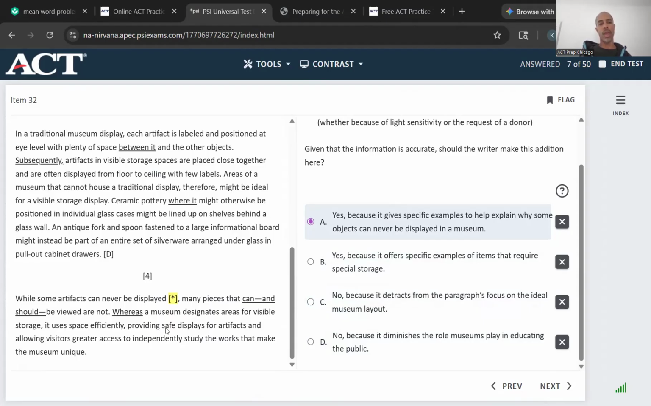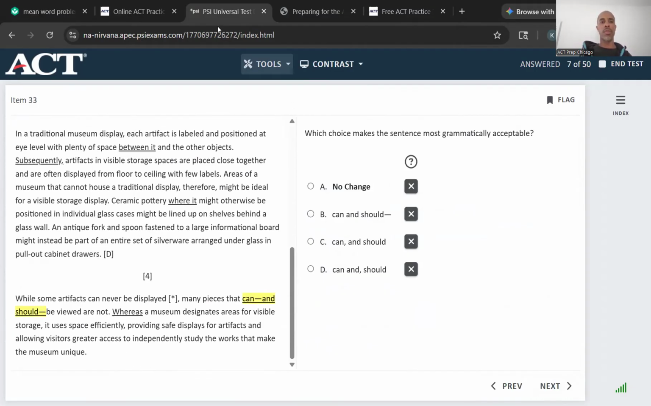I wanted there just because I had that question. While some artifacts can never be displayed, like why wouldn't you be able to display some of the artifacts? Because that's the whole point of this thing is talking about visual storage where you should be able to display. I can see C because it could detract from the paragraph's focus on the ideal museum layout. Many pieces that can should be viewed or not, whereas the museum designates areas for visible storage. It uses space efficiently, provides safe space for artifacts and allows visitors where that make the museum unique. Yeah, I'm gonna go with A. We'll check that one too because it's not 100% right. That was 32.